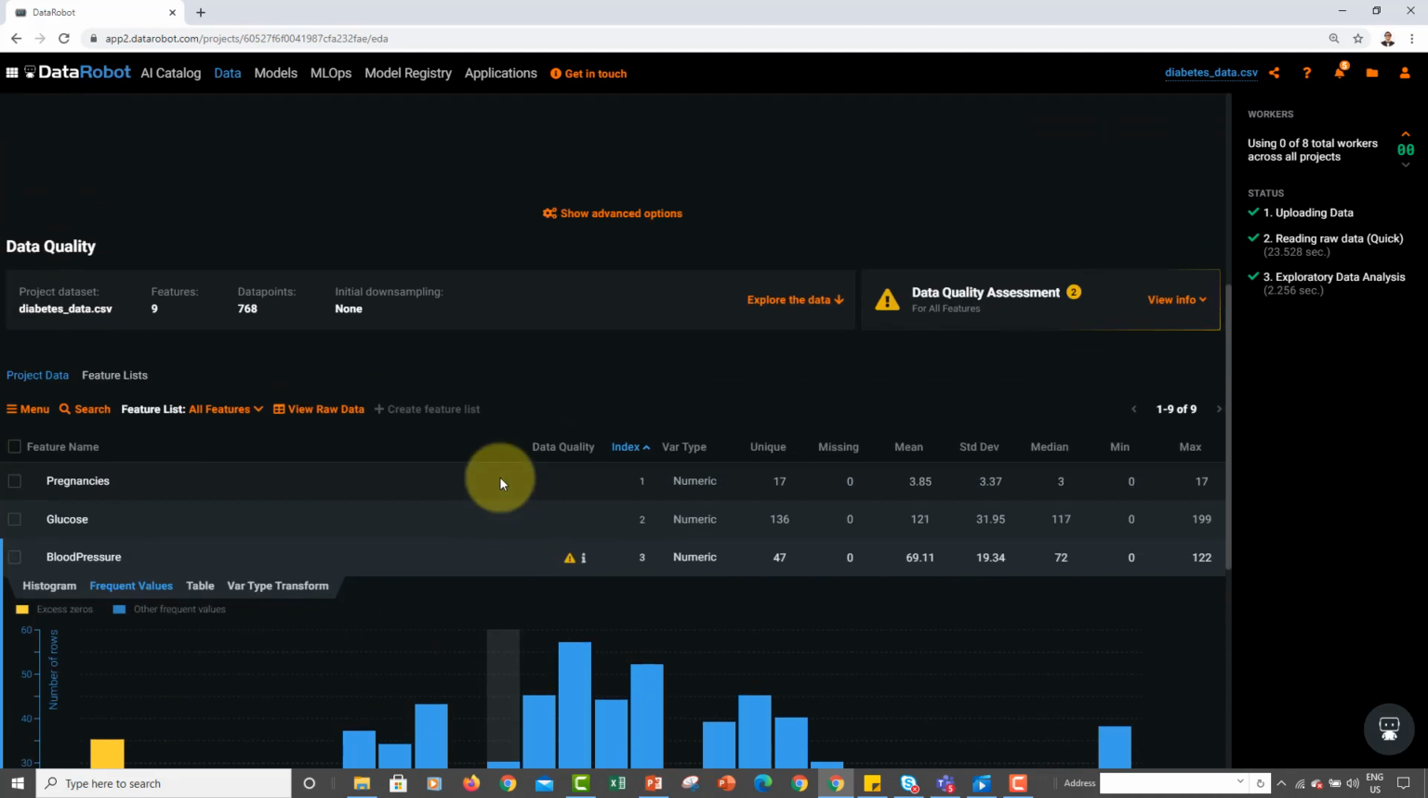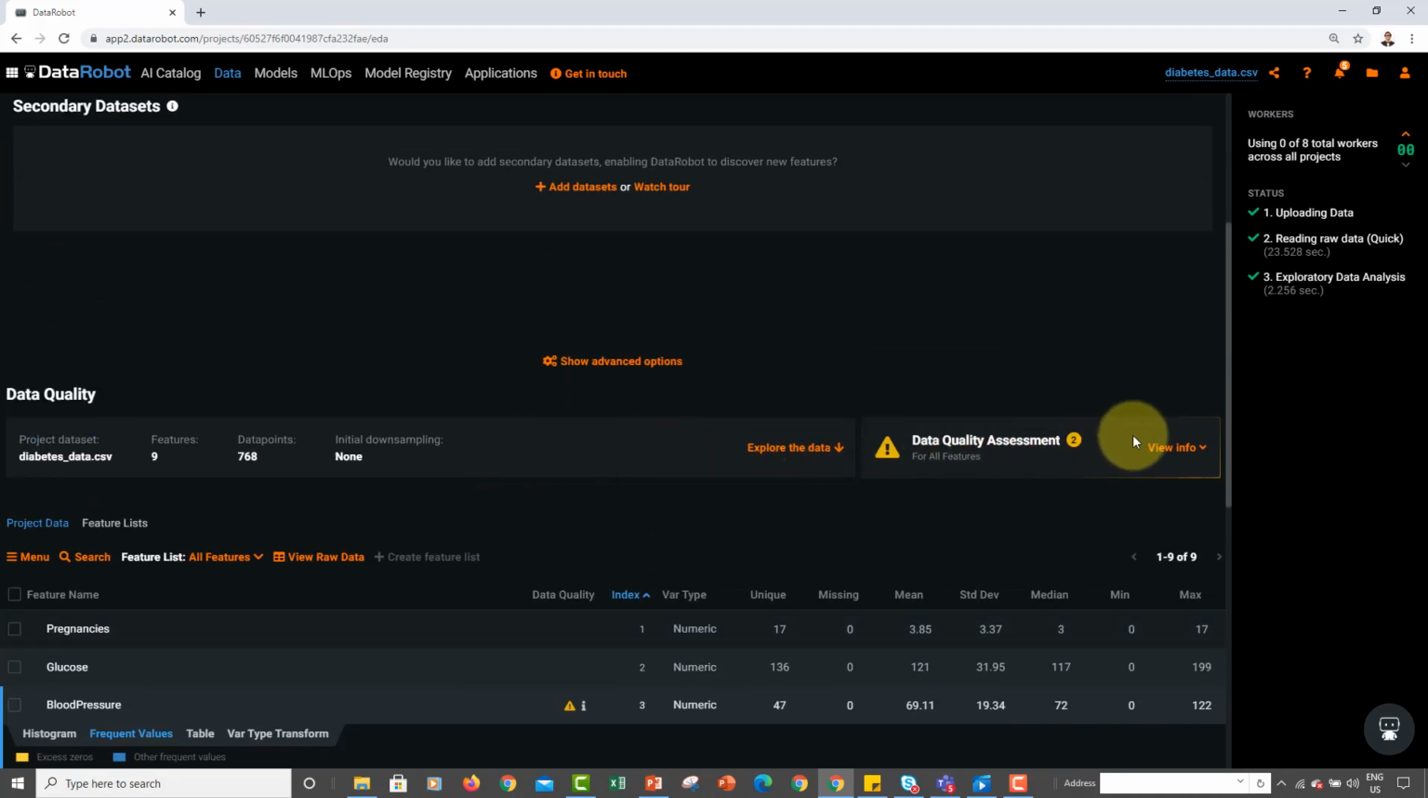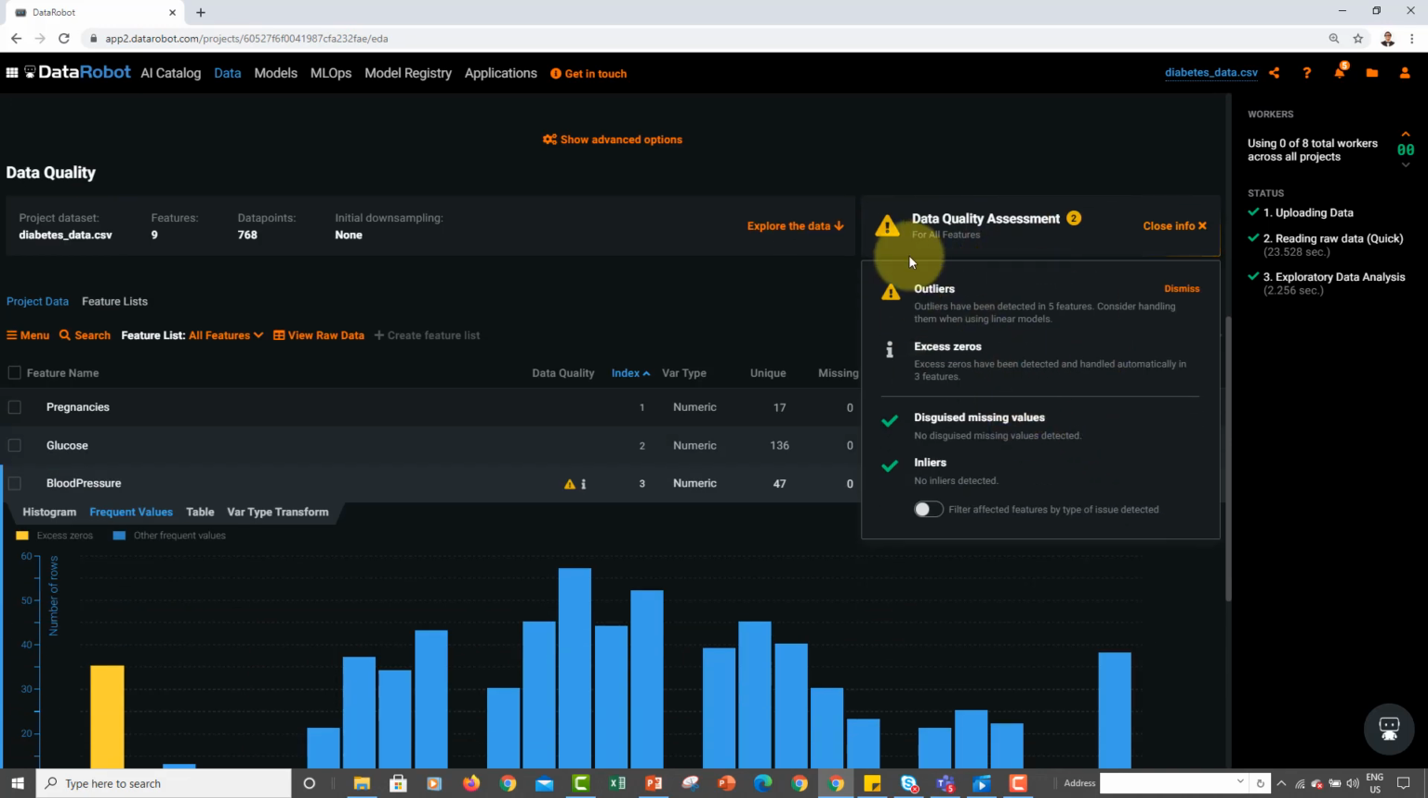Another point to highlight is that DataRobot just spits out what we call a data quality assessment. If you click on view information, it can tell you if there is any missing data, or maybe excess zeros that have been detected, or maybe if there are outliers.